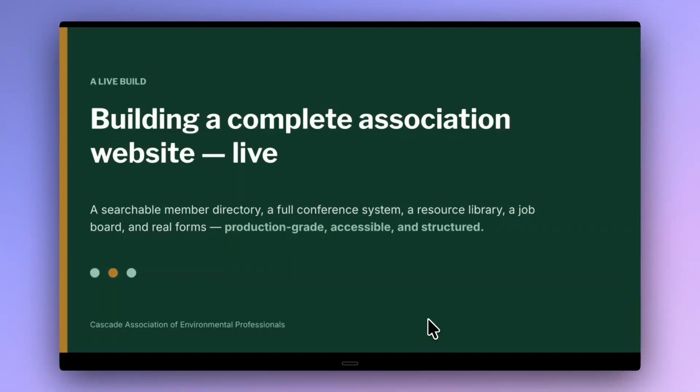In this demo, we'll be building a complete association website using the Promptless WP stack. This will include a searchable member directory, a full conference system, a resource library, a job board, and real forms.